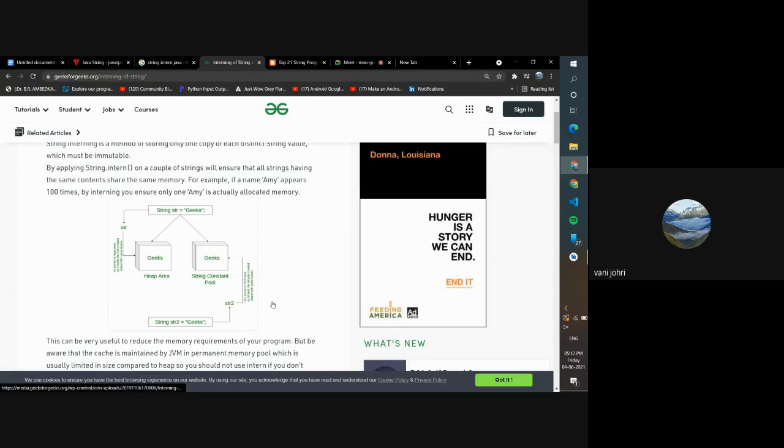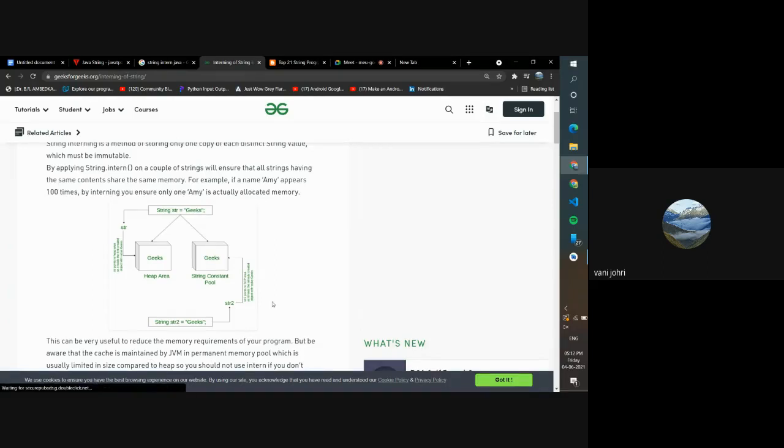What it will do, wherever that string Amy is being used, it will point to a single memory location in memory. I hope you're understanding. Like you have this string Amy and you are declaring it or using it in different places in a program. So to make sure that you're not using extra memory space for no reason, you can use string intern, and it will make sure that if you're again and again using the same string, it all points to that one memory location and does not create a new memory location every time.